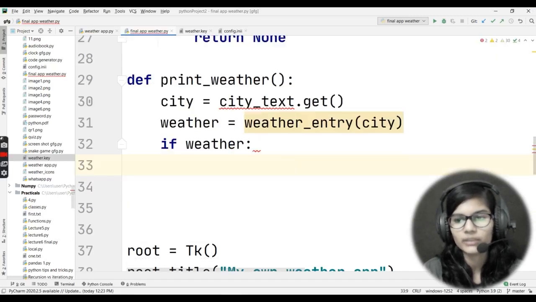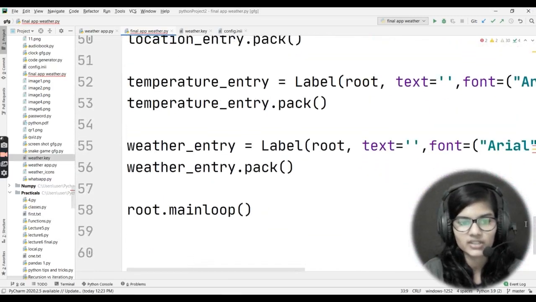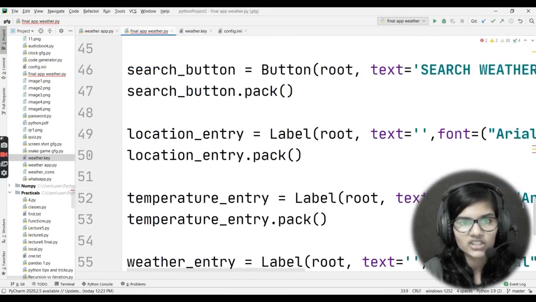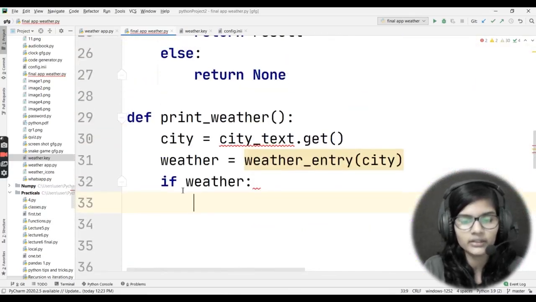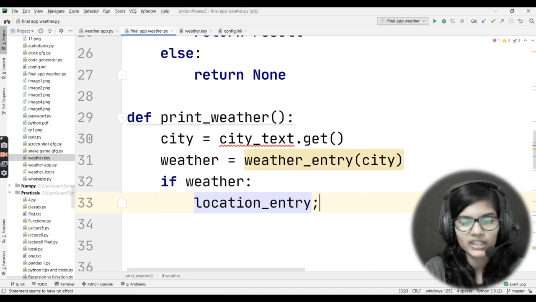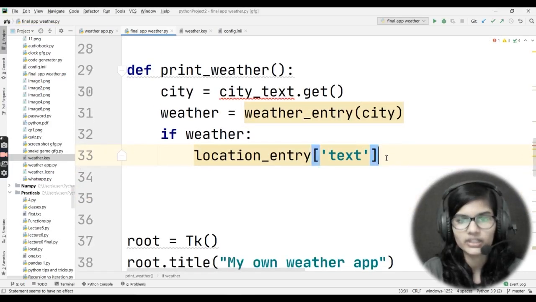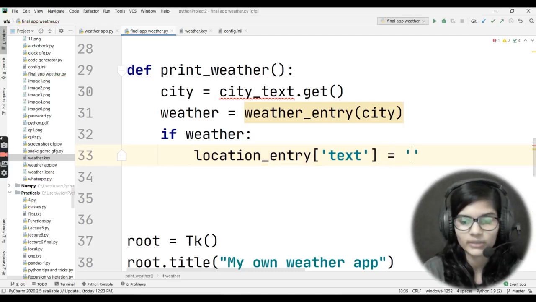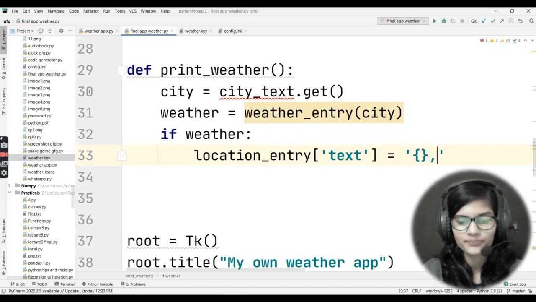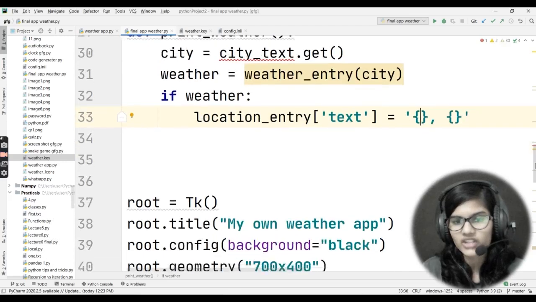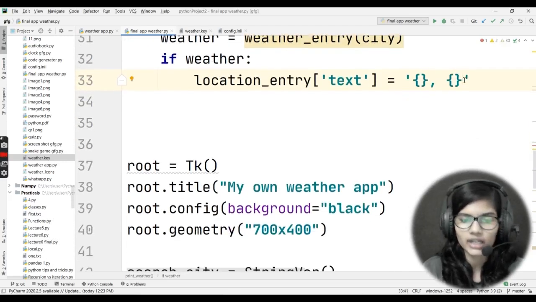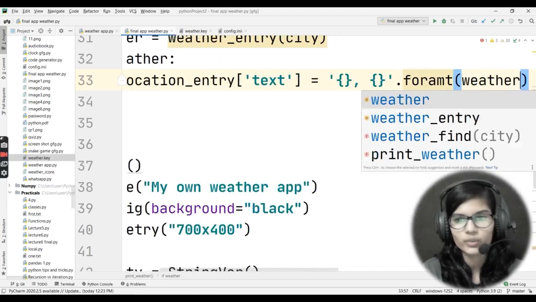Here I'll use the different variables which we have used for making this location, this temperature, and all those things. The first one is my location_entry, so location_entry, and into the bracket I'll put text, location_entry text. After that I'll put the equal to sign. And what format do I want? I'll first put the curly brackets, one curly bracket, then another. The first one is for the city which I have entered, and the second one is for the country. After that, put a dot, format, and the bracket, and here I'd be using that weather which we have already made.